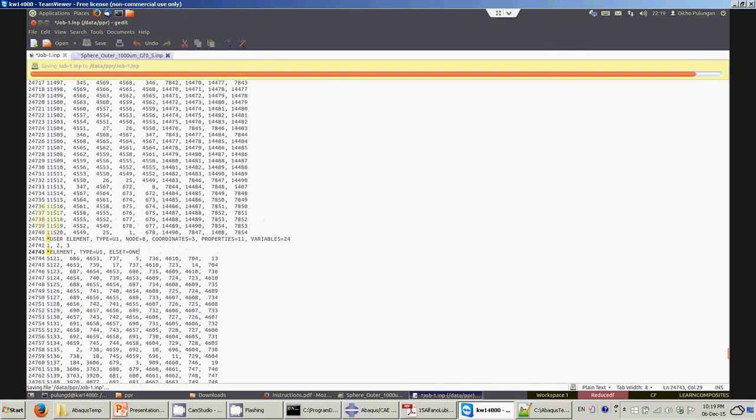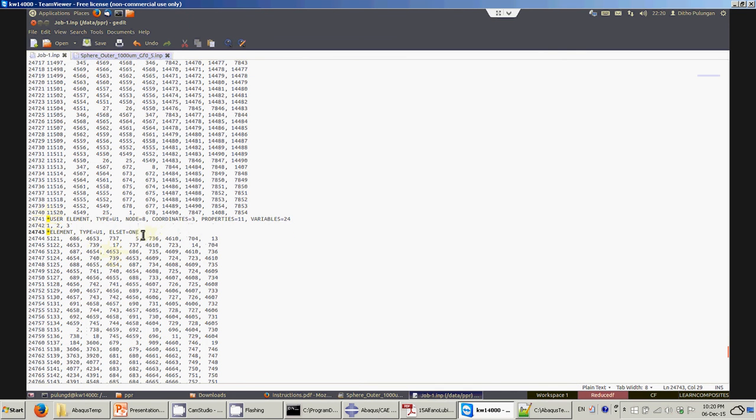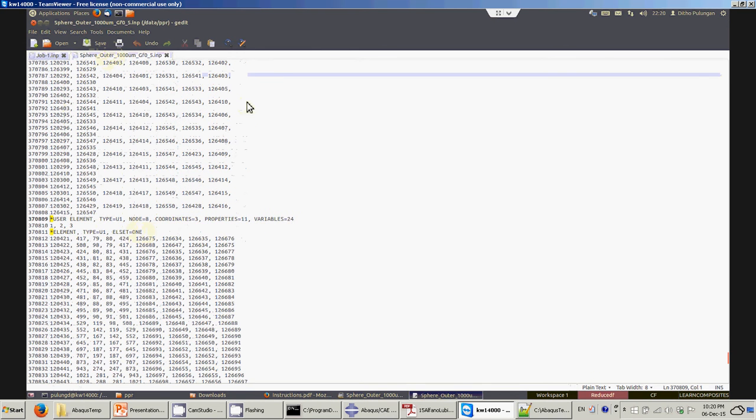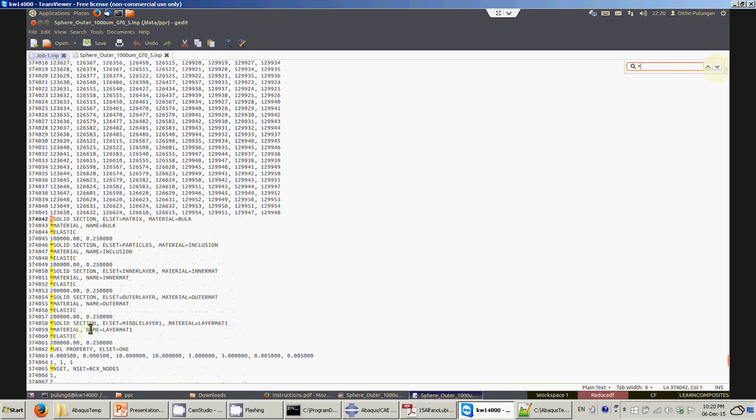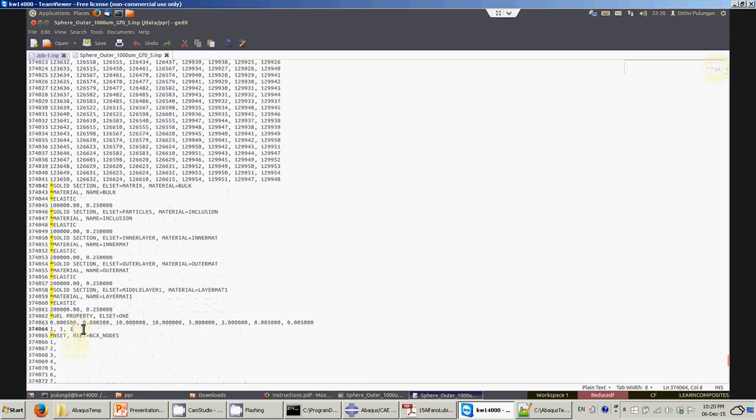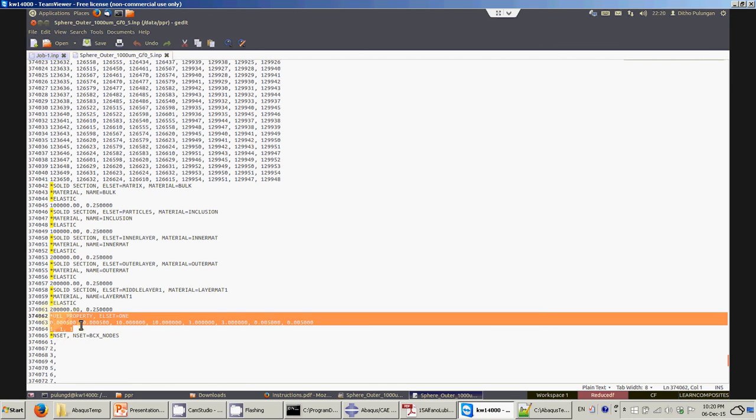And then put an appropriate name. So let's call it COL, so cohesive elements, the element set. Alright, and then save it. And then if you go here again and search again for this line, yeah, you need to copy these three lines, copy and paste near the solid section part.